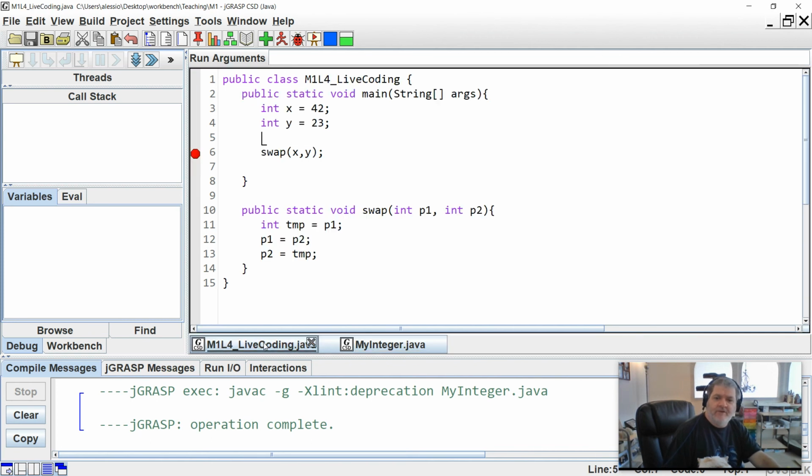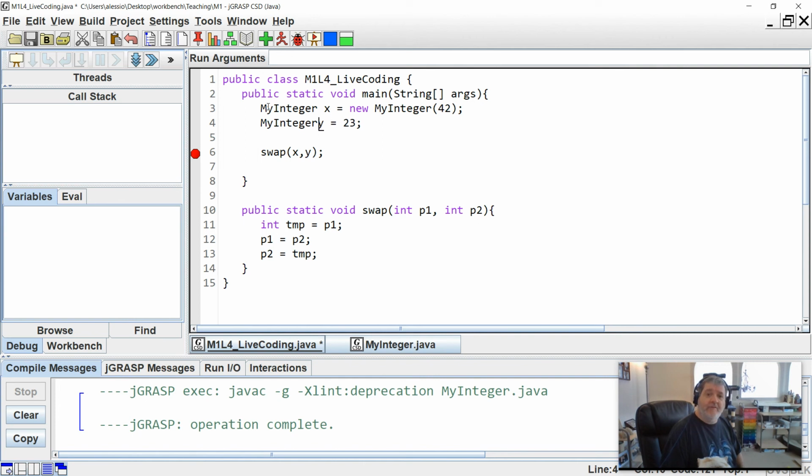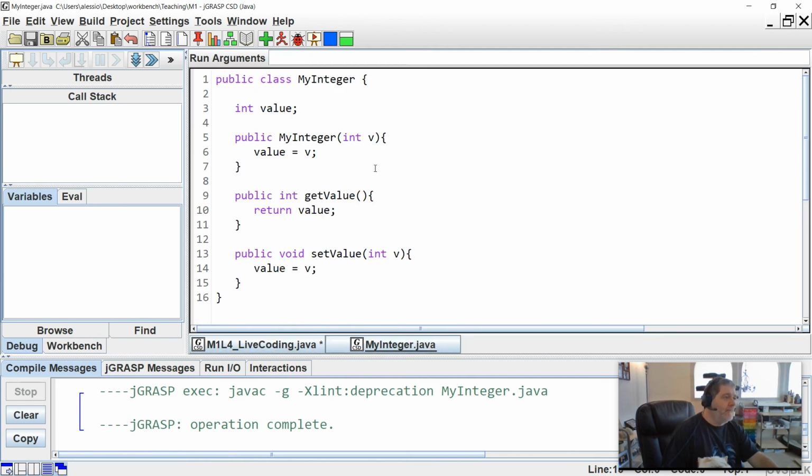I can go back to my main and I can say, you know what? Instead of using int, I'm going to use MyInteger. So MyInteger x equals new MyInteger. There you go. So now I'm not using primitive data type int anymore. I'm using a reference data type, and I'm using a reference data type to an object of class MyInteger. Can I go back to MyInteger? Absolutely. There we go. Okay, I'll stay there a few seconds so that you can catch up.